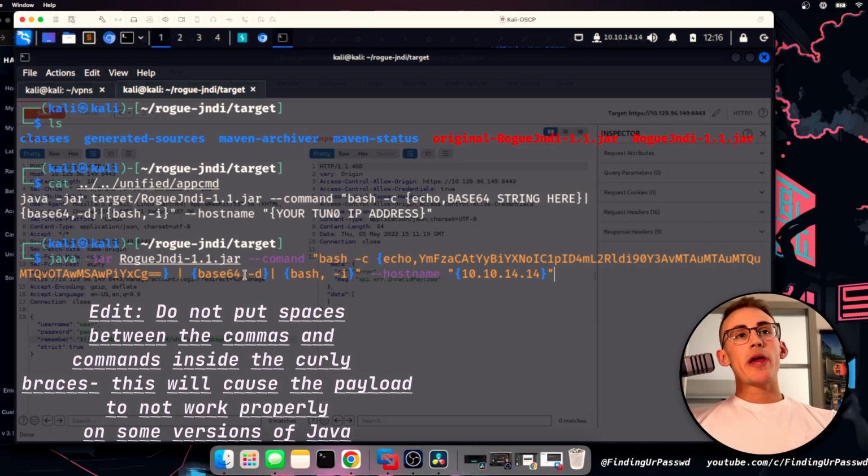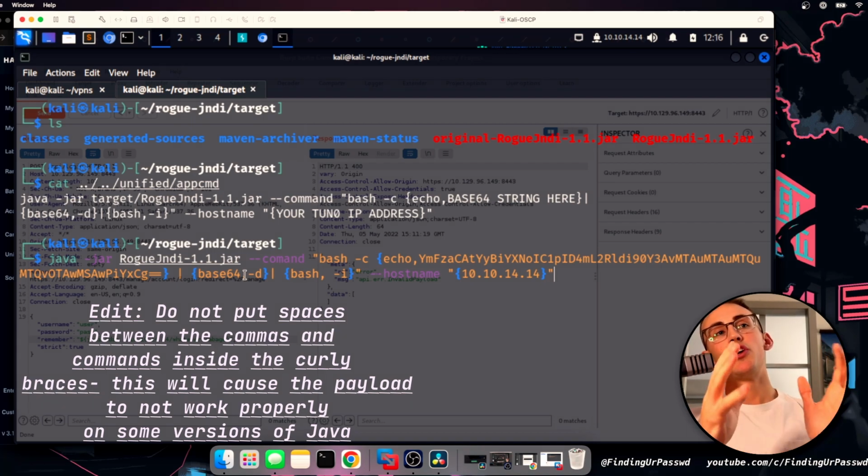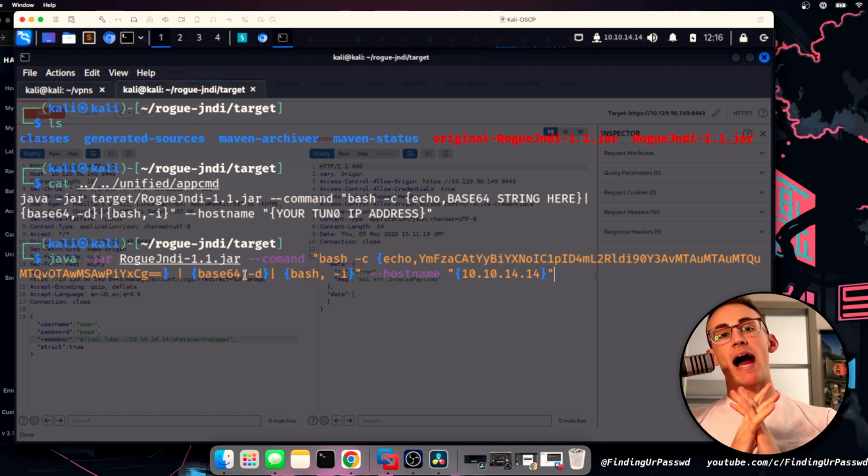So now that we have this completely set up, we should be able to run this application. This will spin up a malicious LDAP server on our machine, and then it will handle the process of sending that reverse shell to the target system and then send us back a reverse shell so that we can have some sort of persistent access there.